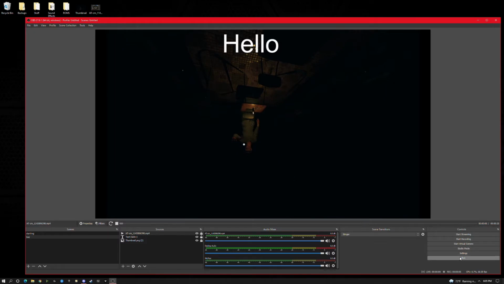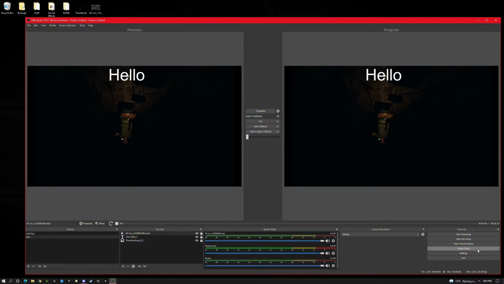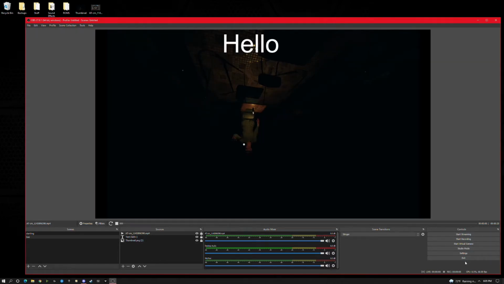And then you have your standard controls. Start stream, start recording. If you click start recording and then stop recording, if you look over on my desktop, it created a video. We have studio mode, which basically gives you your input and output. You can change certain things on the fly. We can go out of studio mode. You can go to settings, or you can exit.